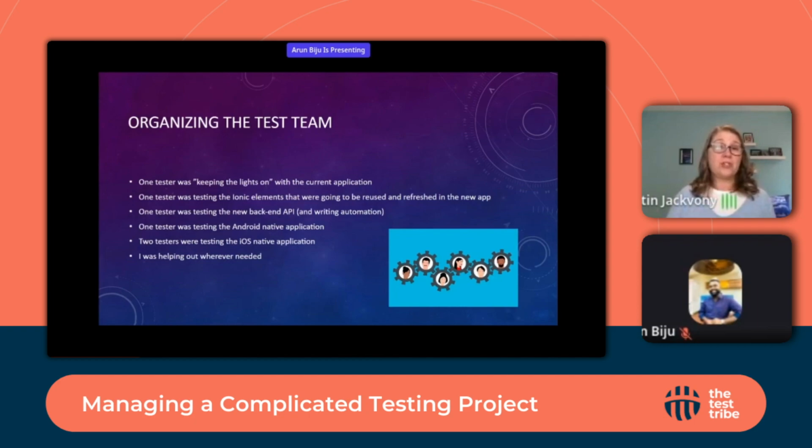So we had 1 tester who was working on keeping the lights on with the current application, making sure that the releases were coming out every month and checking any existing bugs. We had 1 tester who was testing the Ionic elements that were going to be in those portals, making sure that they worked when they were in the portals. And also there was a little bit of a UI refresh, so it matched the rest of the app. So he was testing those things too. We had 1 tester who was testing the backend API. We had a new backend API that was calling some of the older APIs. So not only did he test that, but he also wrote automation for that, which was extremely helpful.